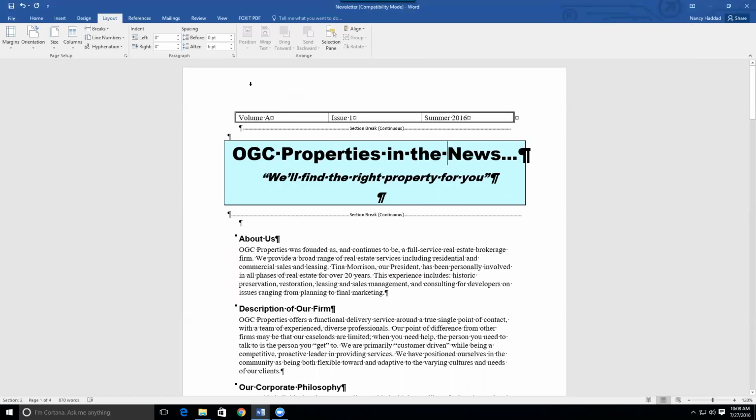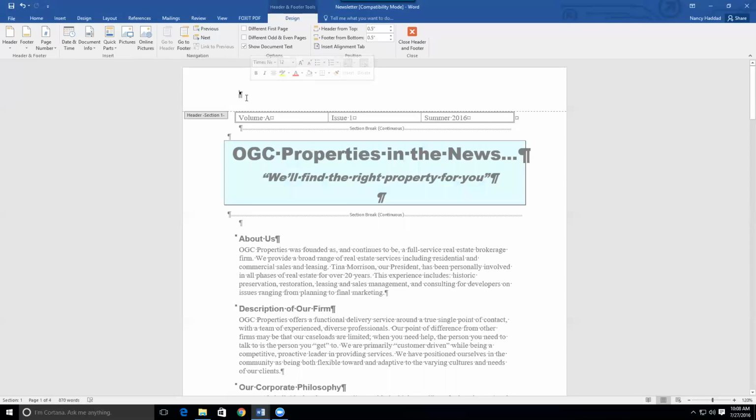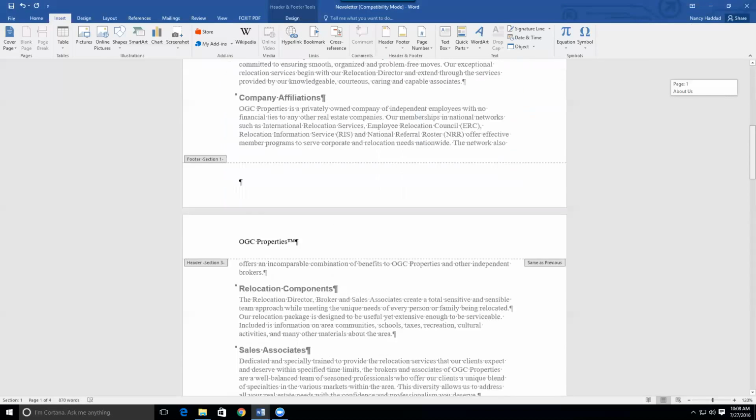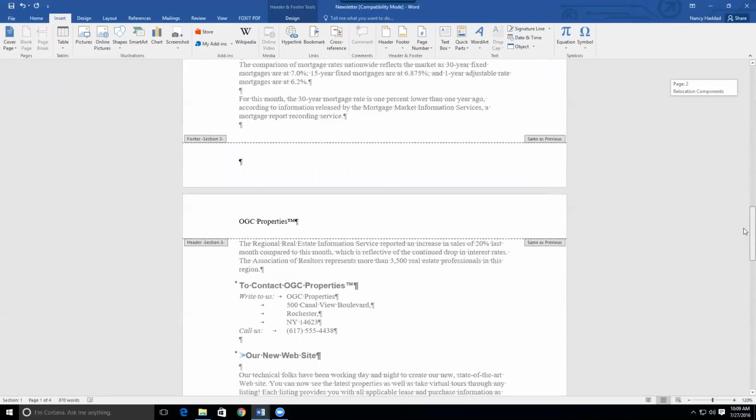Sometimes we might also want to create a header, and I just double-clicked in the top margin area, and I'm going to just put in here OGC Properties, which is our fake company here, and I want to trademark that. So I'm going to go to the Insert tab, and all the way on the right is the symbol choice, and typically trademark will be one of your first symbols that you'll see because it's a very common one. And once I do that, if I go to the next page, you'll see that header on every page.